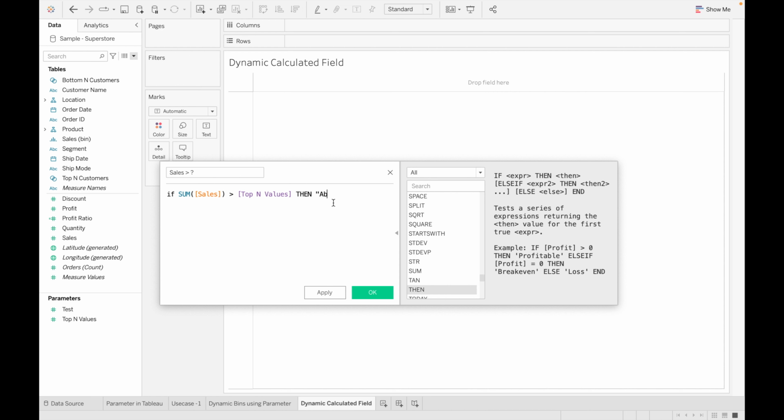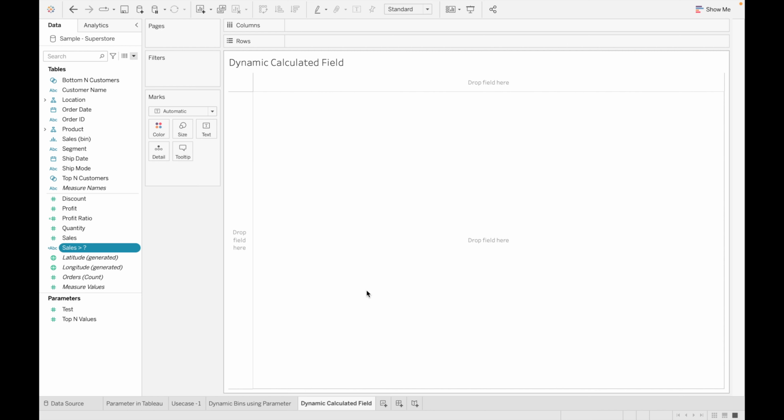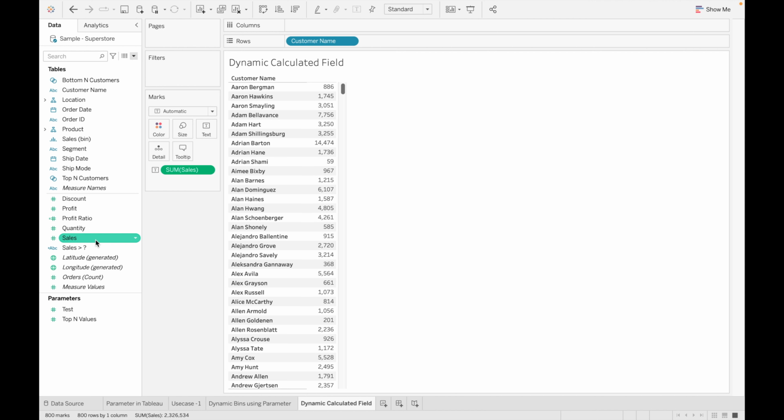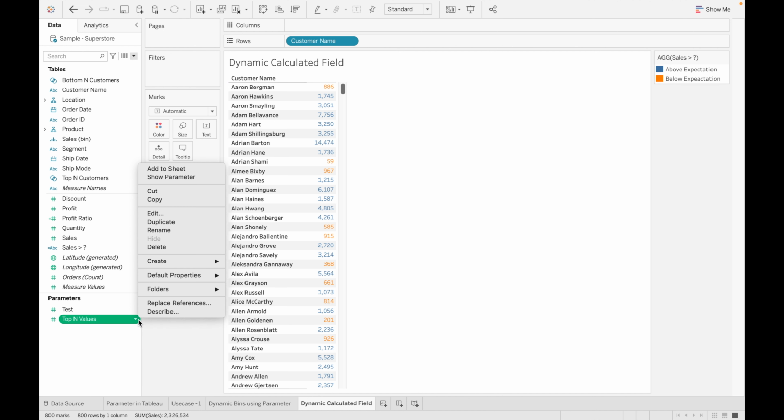it should be above expectation, else below expectation, and end. Okay, just click on OK. Now let's drag our customer name and our sales. Let's drag our calculated field into color and show our parameter as well.